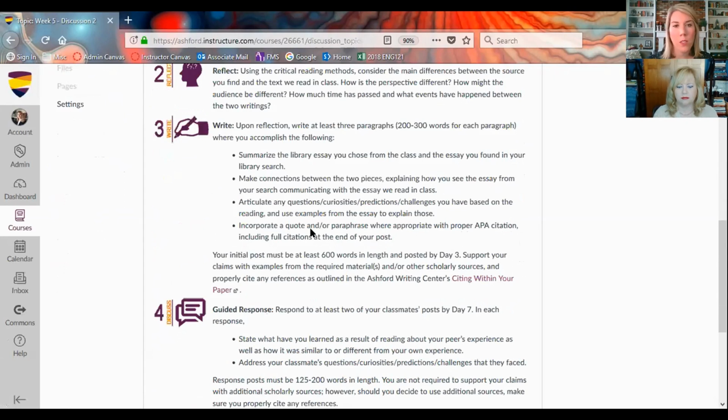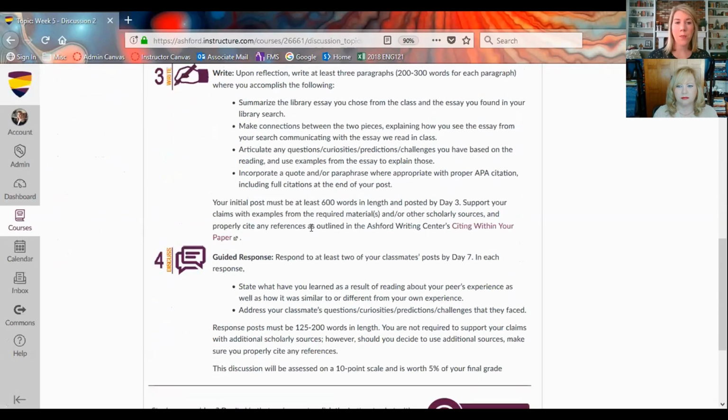And so they don't have to incorporate it in their final paper. That's not necessarily required, but they can. But it's just a way to get them comfortable with that and to kind of walk them to that next step of research, because 121 is heavily focused on research.